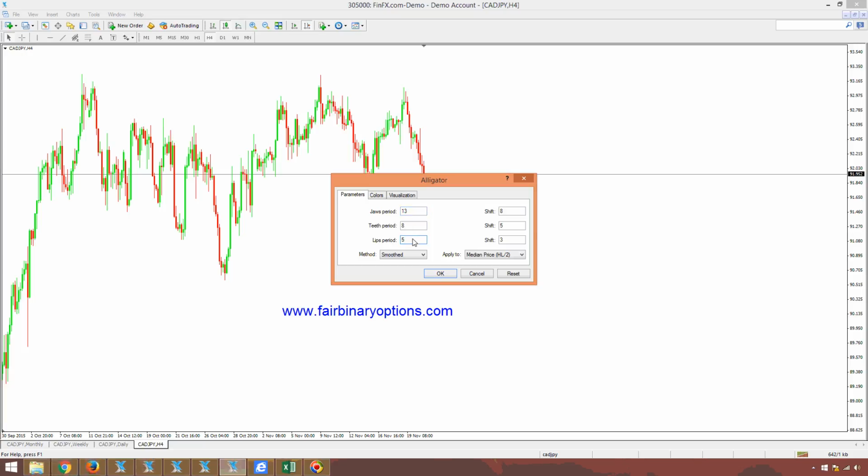So the lips of the alligator is basically the smallest moving average possible, that has the period of 5. What does it mean? It takes into account 5 candles before the actual price. Then the teeth period is the 8 and the jaws 13. Of course you can change this in any way you would like. Let's make it 100 or whatever, but the standard interpretation is 13 and we will use that one.